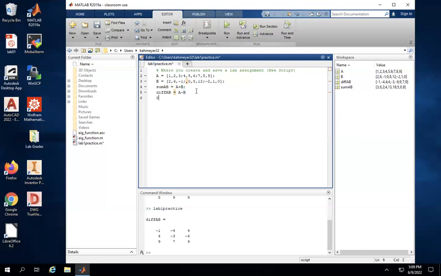We can do, let's define like scalar multiplication of A to be like 0.4. Remember, you have to use an asterisk for times. And then let's say we also want to do like matrix multiplication.